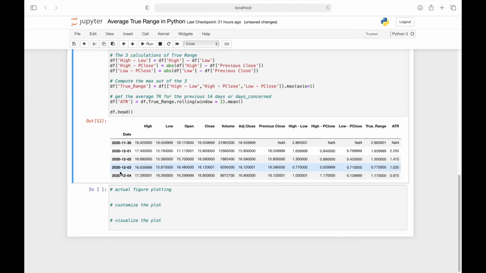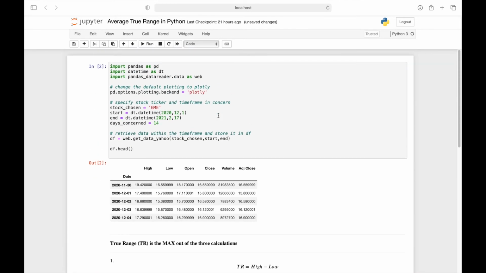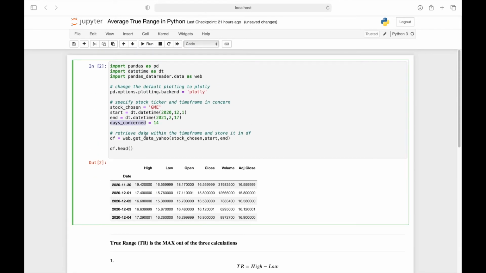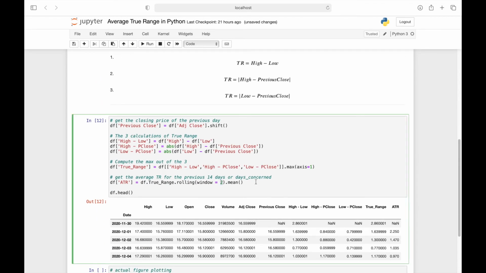So if we take a look at the 3rd of December, then it will calculate the true range of that day and the previous day. So it's 1.3 plus 0.7 and then divided by 2. So it's roughly 1.0. So this works. And the window is considered by the previous days concerned specified. So we have to change it here.